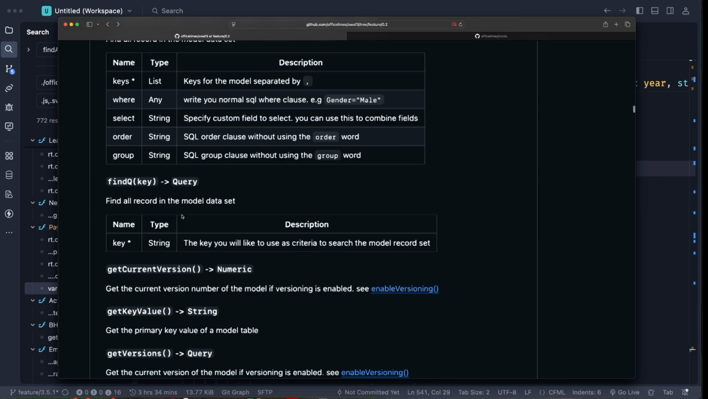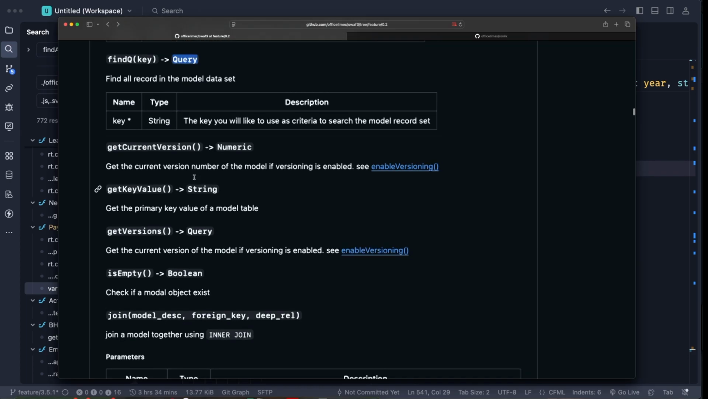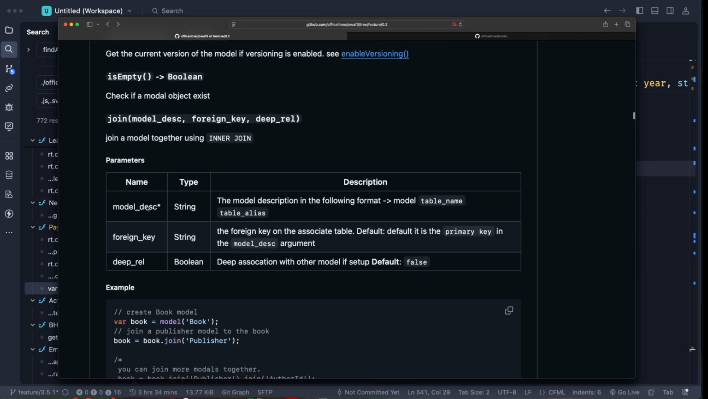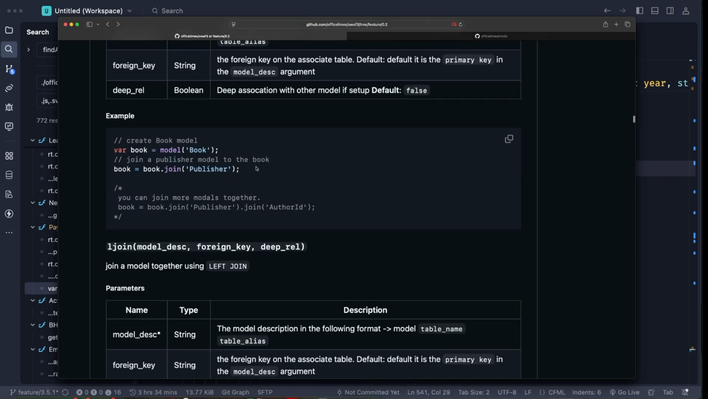So we have find Q, which is like saying find by primary key, but you are returning a query. Find by a primary key. Then you have quite a lot of other ones. Get current value version. You have quite a lot of them. So we won't go into details too much.